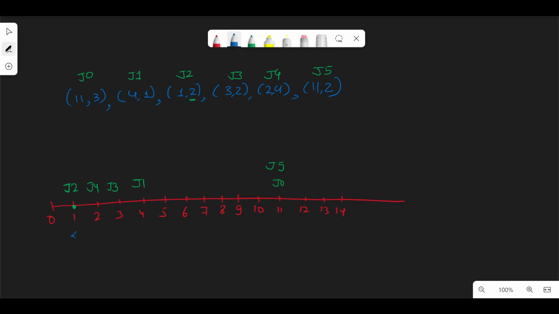So that means till here J2 will be done. And now at t equals to 3, J2 is done. What are all the jobs that can be processed? J3 and J4, right? Out of J3 and J4, which takes less amount of time? J3 takes less amount of time. So we'll do J3 here, and it will take 2 units of time. So we will do J3 at t equals to 5, and now J3 is also done.